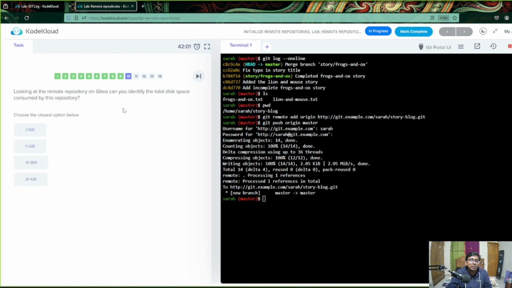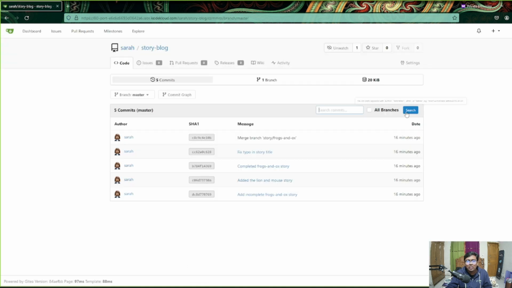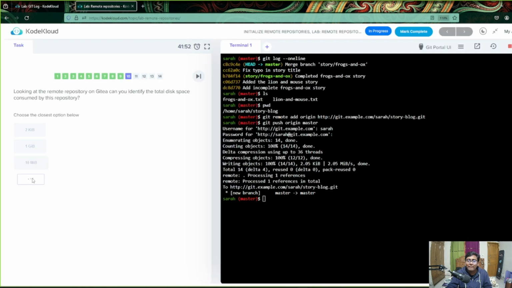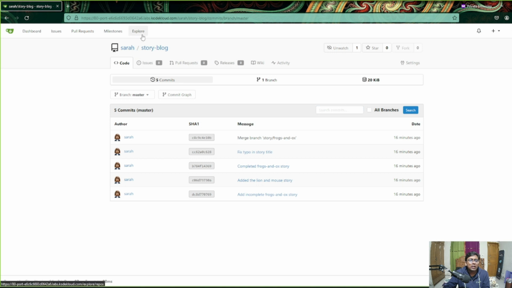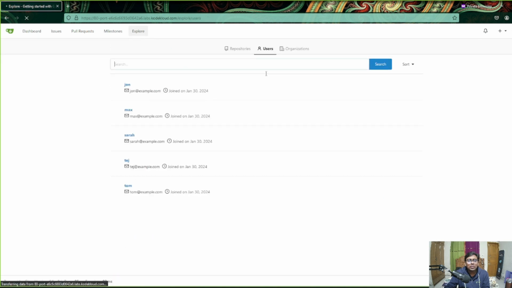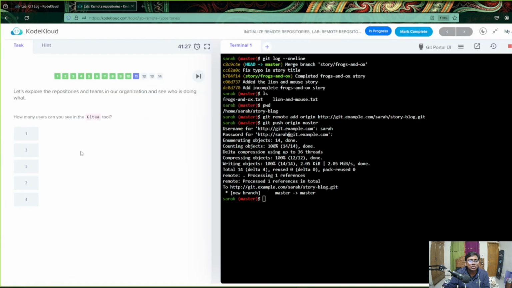Also, looking in the remote repository on GitHub, can you identify the total disk space? You can see here it is 20 KB. Great, no issues. Now let's explore the repositories and teams in organizations and see who is doing what. How many users can you see? Here in explore, if you go here, you can see the users: 1, 2, 3, 4, 5. We have 5 users.